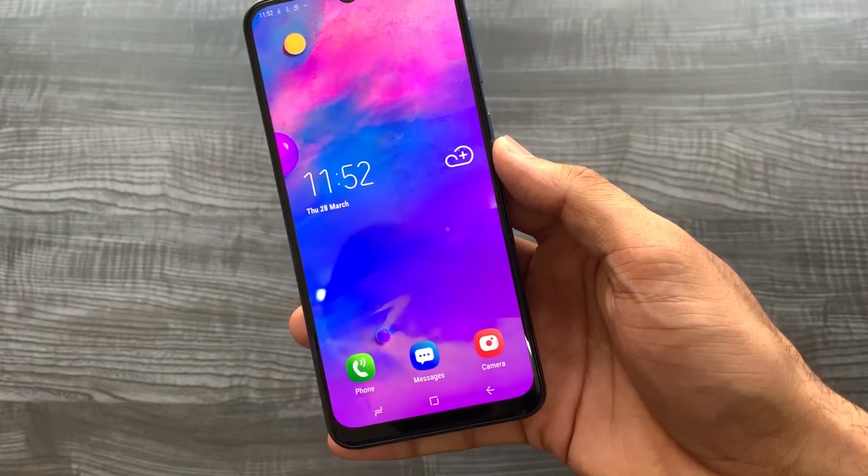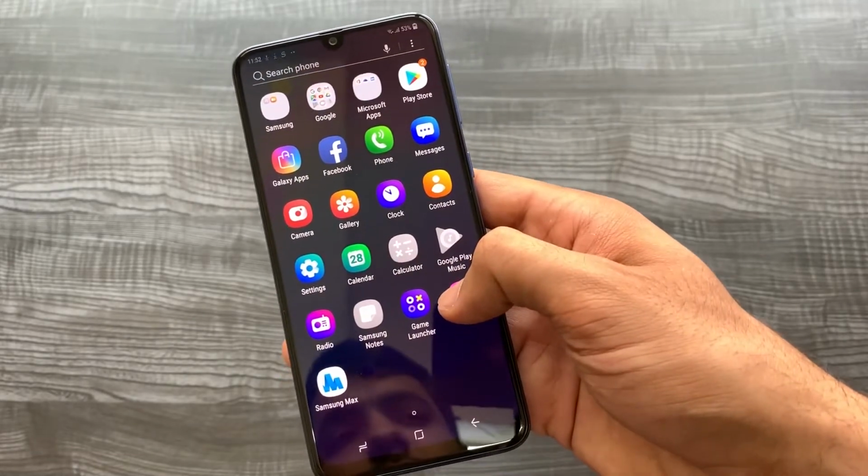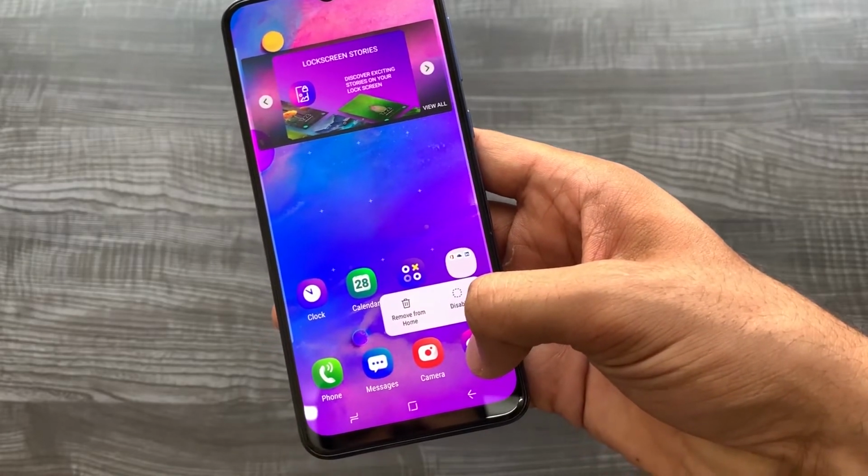One last thing to do is look for an app called My Galaxy on your phone and disable it. That app will trouble you with a lot of unnecessary notifications. That's it guys, you're now good to go.